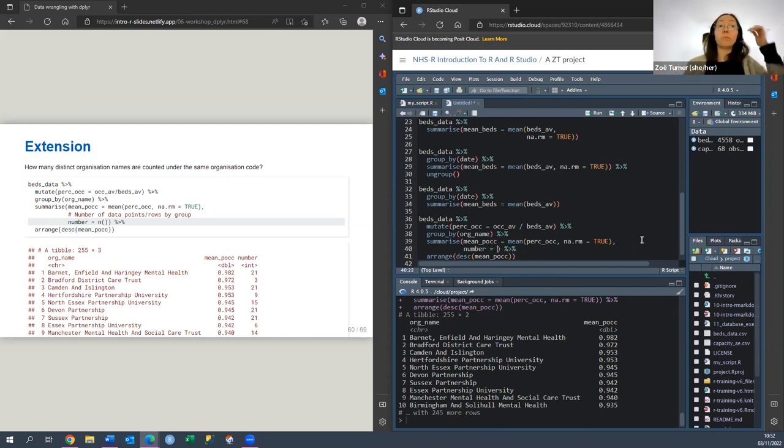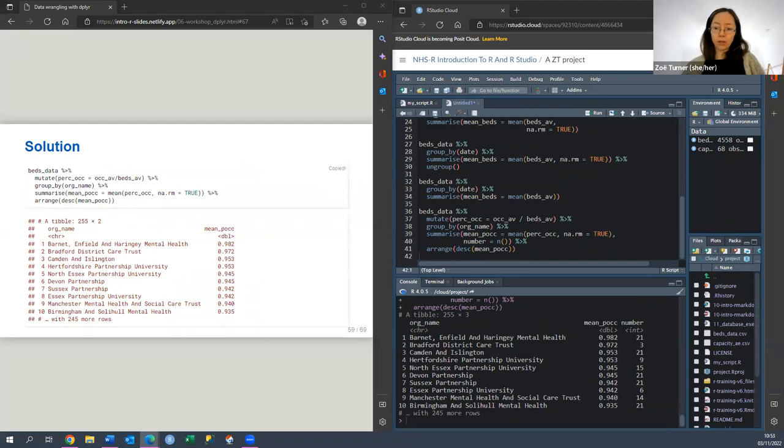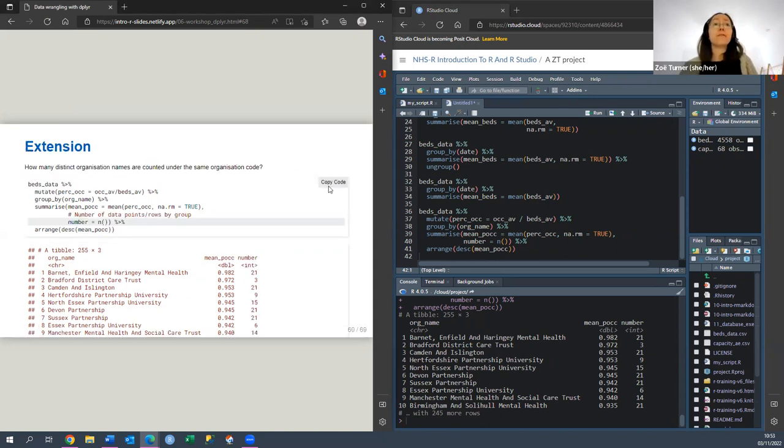And this one, I'm calling it number, which could be a terrible column name, but the function is just N with brackets. When I do control and enter for that, I'll share the code. I didn't share the code before with the answer, so this is with the answer. If it didn't work for you, you can try and spot the difference between what you've written and what's on there. Sometimes it might just be a comma or a bracket, or mixed case sometimes catches people out, or misspellings, like I've got means and beds. Very easy to do.